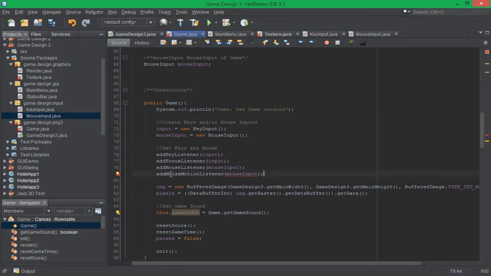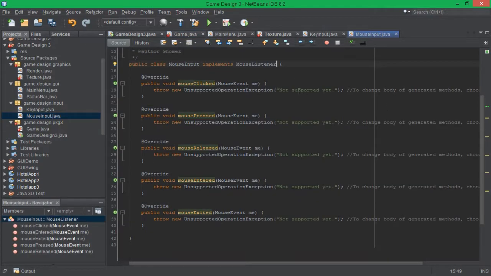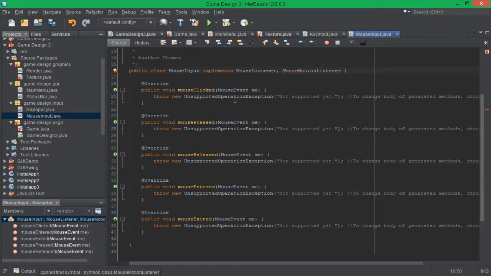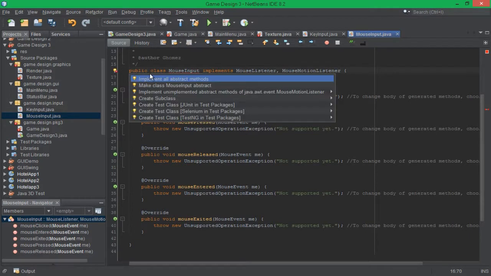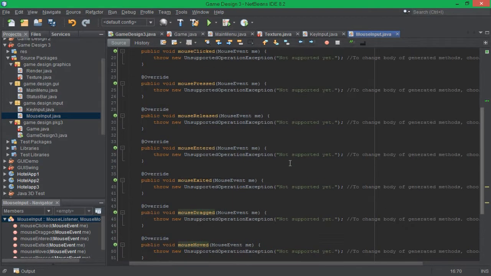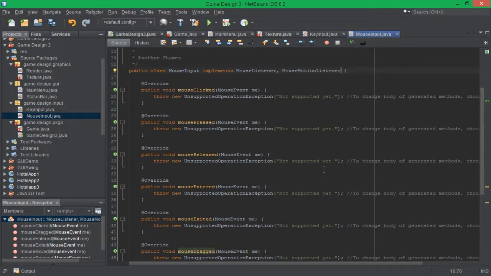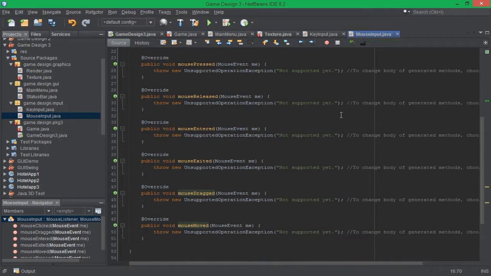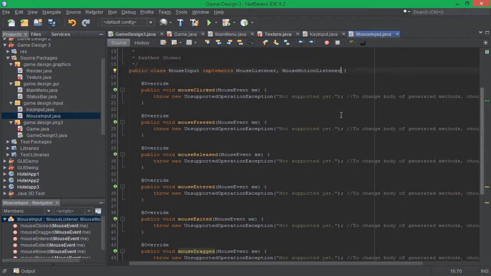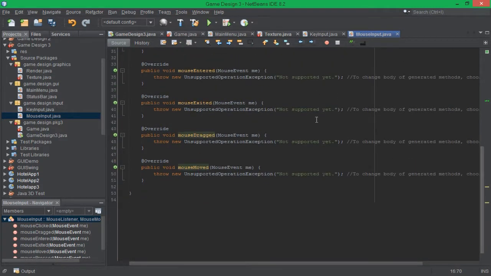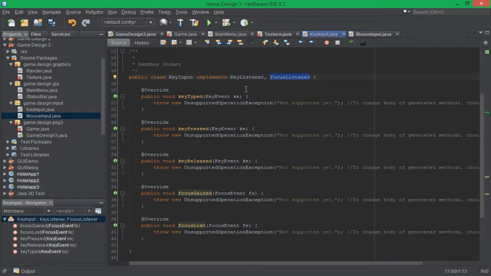And then we need a mouse motion listener on this. I think it's mouse motion listener, not motion listener. Let's try it. Mouse listener, mouse motion listener. Add the import and implement all abstract methods of mouse dragged, mouse moved. Cool. So they're all the ones we need to fill in. Mouse clicked, mouse pressed, mouse released, mouse entered, mouse exited, mouse dragged, and mouse moved. And key typed, key pressed, key released, focus gained, and focus lost in the key input.